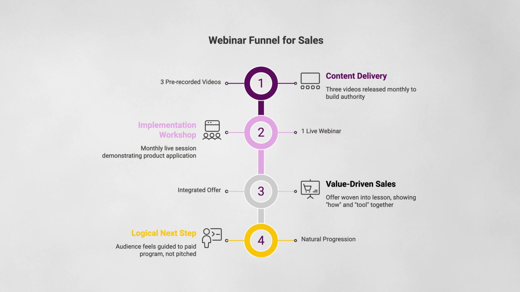So for example, if I do a webinar teaching you how to build a content calendar, I'm going to give you the strategy right there in the live webinar. Like, that's going to be the value. And then I'll invite you to build your content calendar with me inside a paid program, and that's going to be the offer. So you're seeing the how and how the tool works at the exact same time.